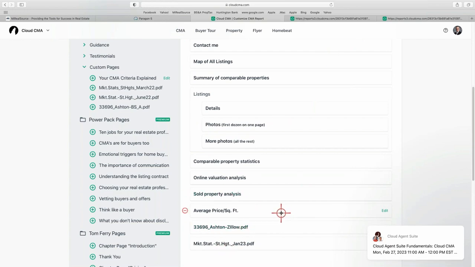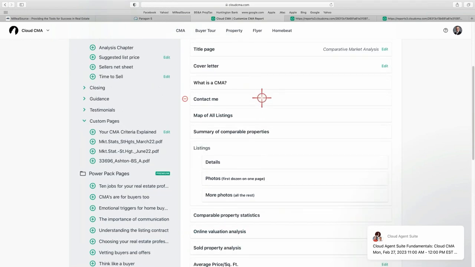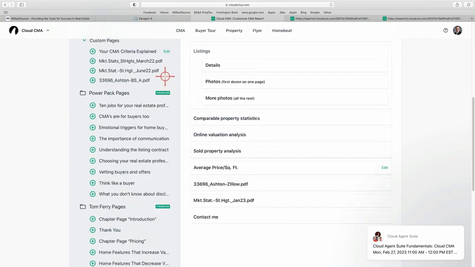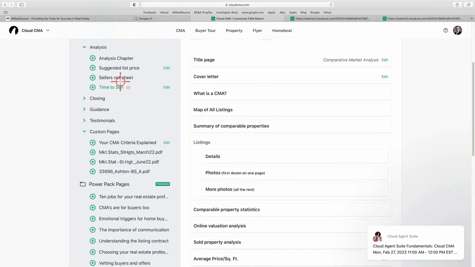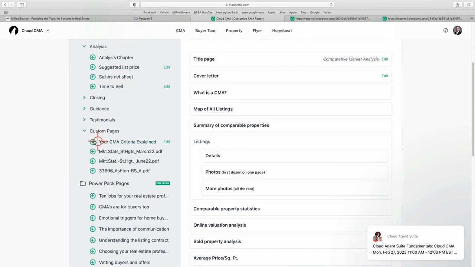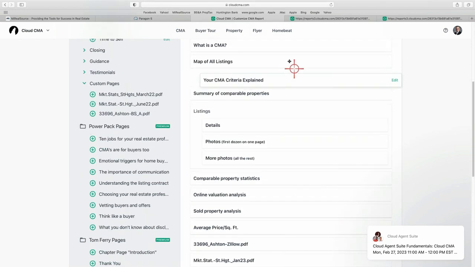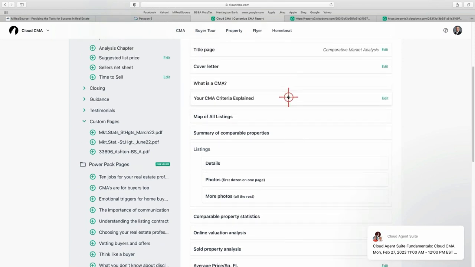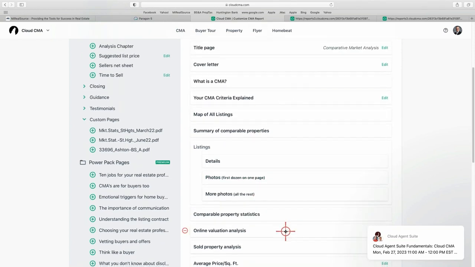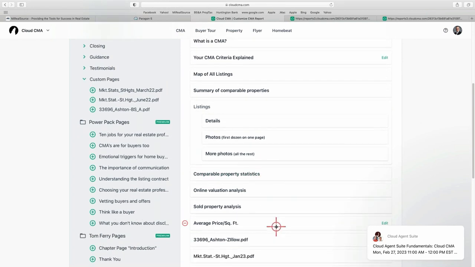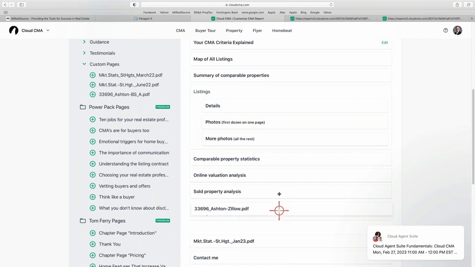And then I arrange my properties how I want. I have the contact me as my last one. I added in here under my custom pages, your CMA criteria explained. I like to put that page right behind what is a CMA. I have my maps of my listings, comparative property statistics, online value analysis, which isn't loading right now, so I always put my Zillow page right behind that.